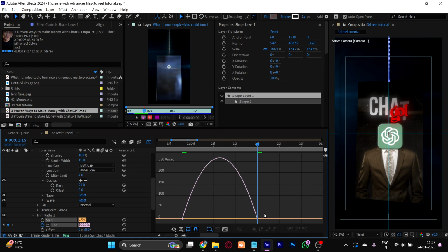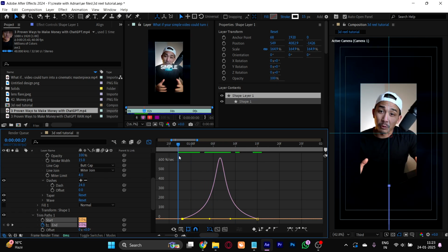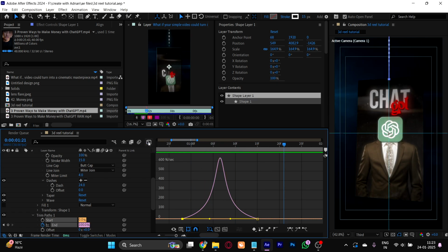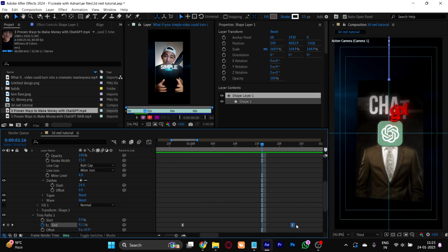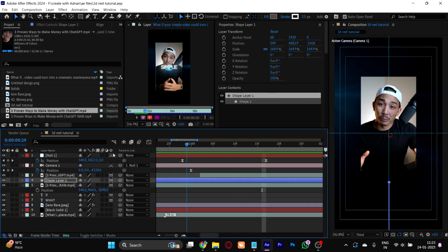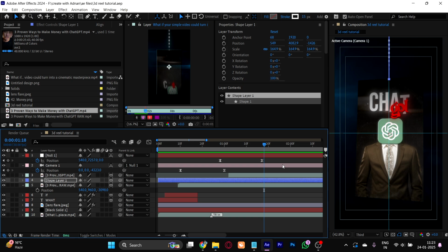F9 to smooth the keyframes and make a middle graph. Okay, it's a little bit too fast. I think, no, it's a little bit too slow. Okay, this is looking good. Look at this now. What if, okay, this is looking good now.